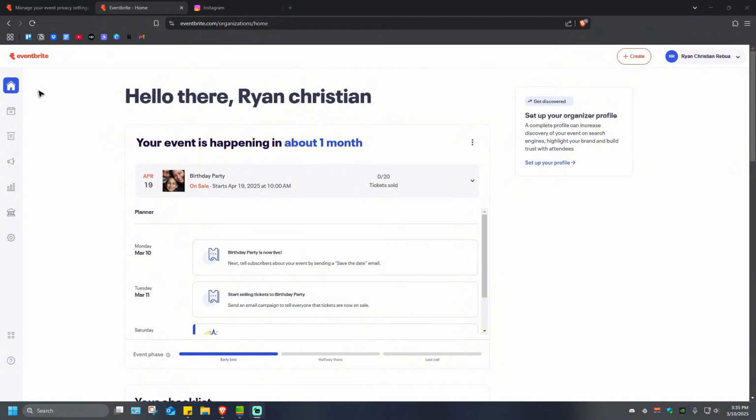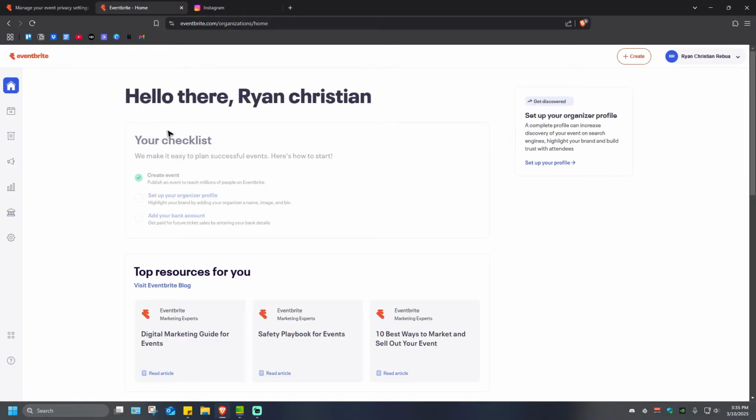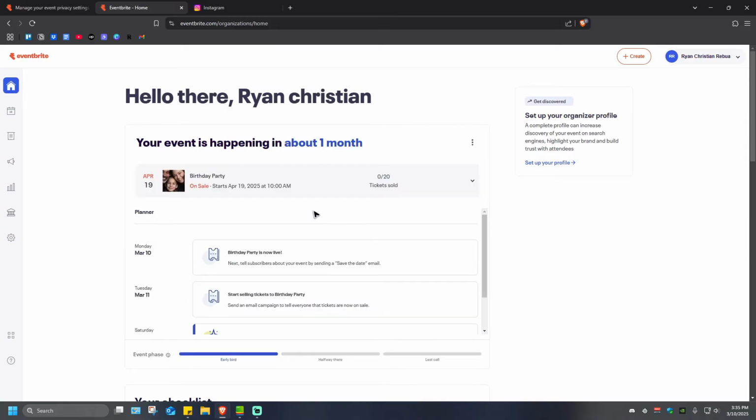Now once you're in here, go to home right here in the left pane, click on it, and you will be landed to this exact page. Alright, now just go ahead and select the event. For example, this one right here, I'm just going to click on the three dots besides the event, then go ahead over to edit. Wait for the website to load.